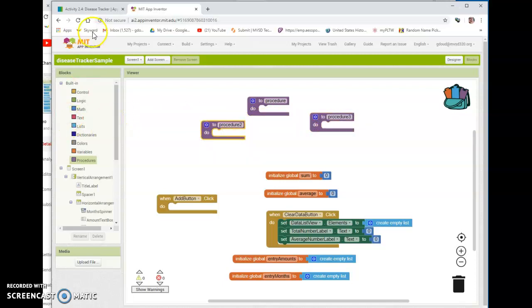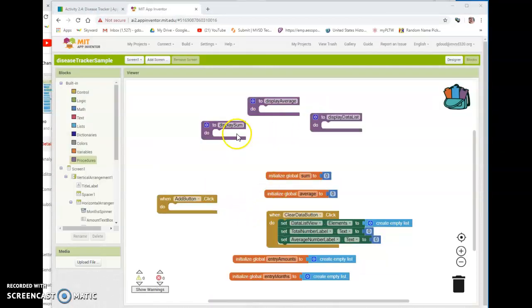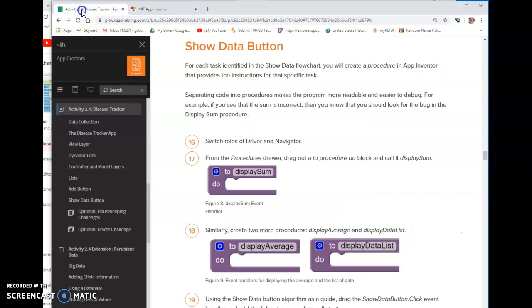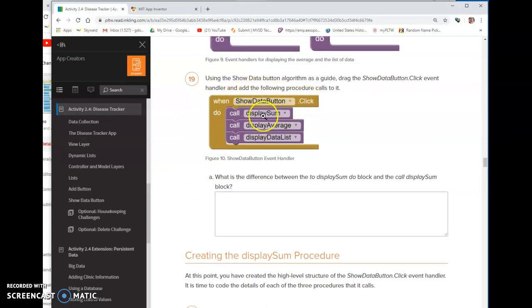And again, if we look back, display sum using camel case, display average, display data list. So I have named my procedures here, as you can see, and if we go back to the text, it will tell us what to do next. And that is, we are going to do the code to make the Show Data button work. So it's asking you to pull the Show Data button.click event handler out of the drawers.